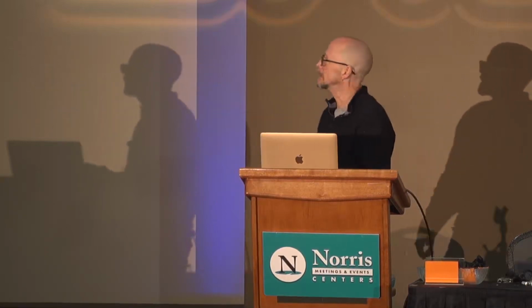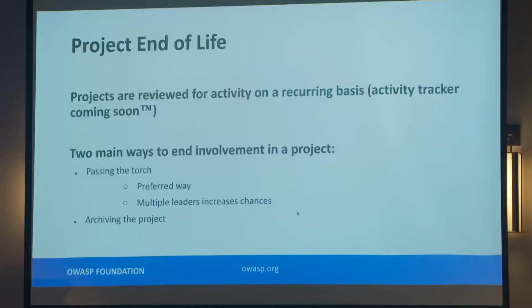Because if you have two leaders, then maybe the second leader can pick it up instead. Much better to have multiple leaders. That way we can pass the torch. But if you don't, please don't just abandon the project. You bring it up to me, bring it up to the project committee, tell us that you'd really like to have this project continue. Could you find somebody to help? And we will look for somebody to try to take over the project. We'd much prefer the project continue under a different leader.